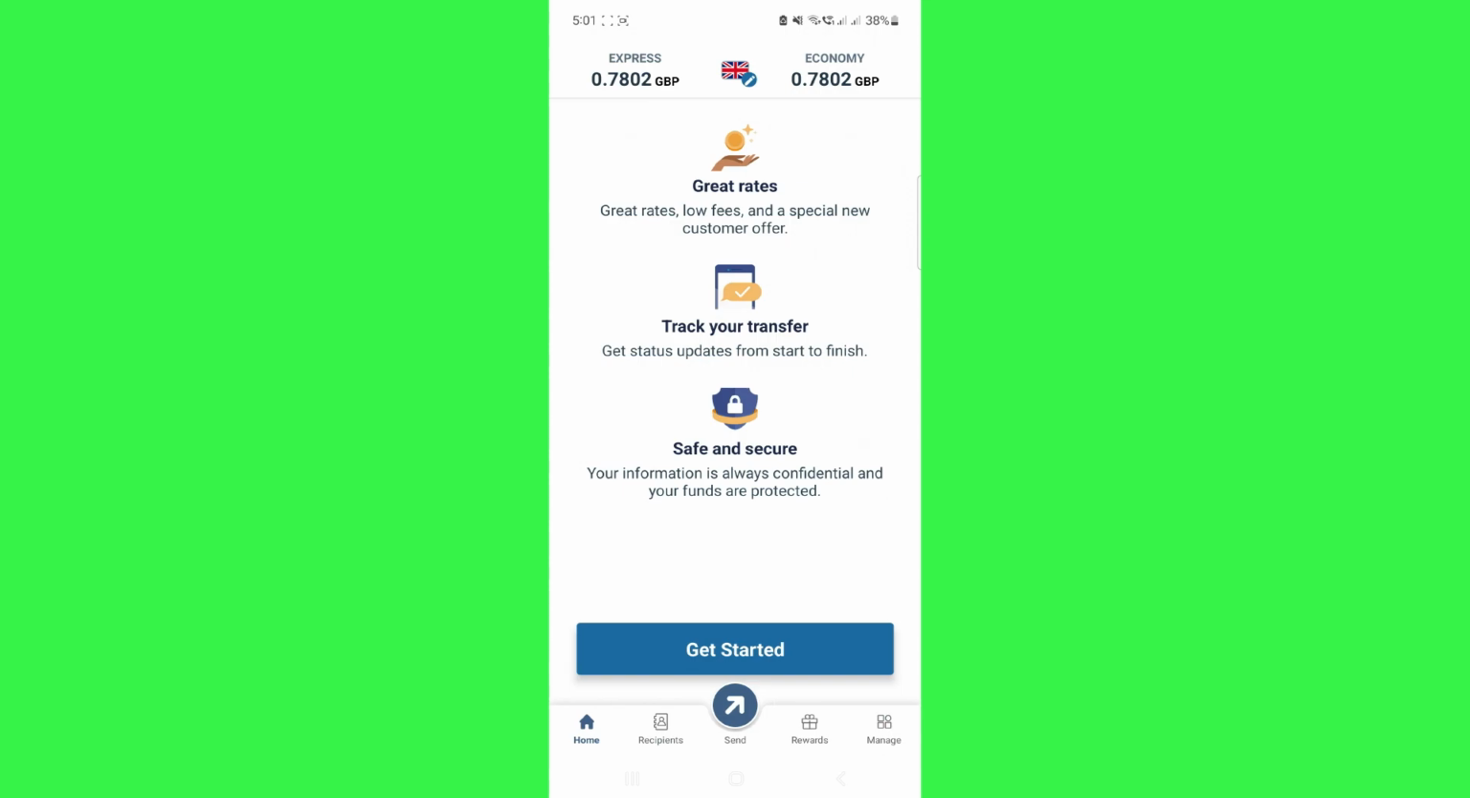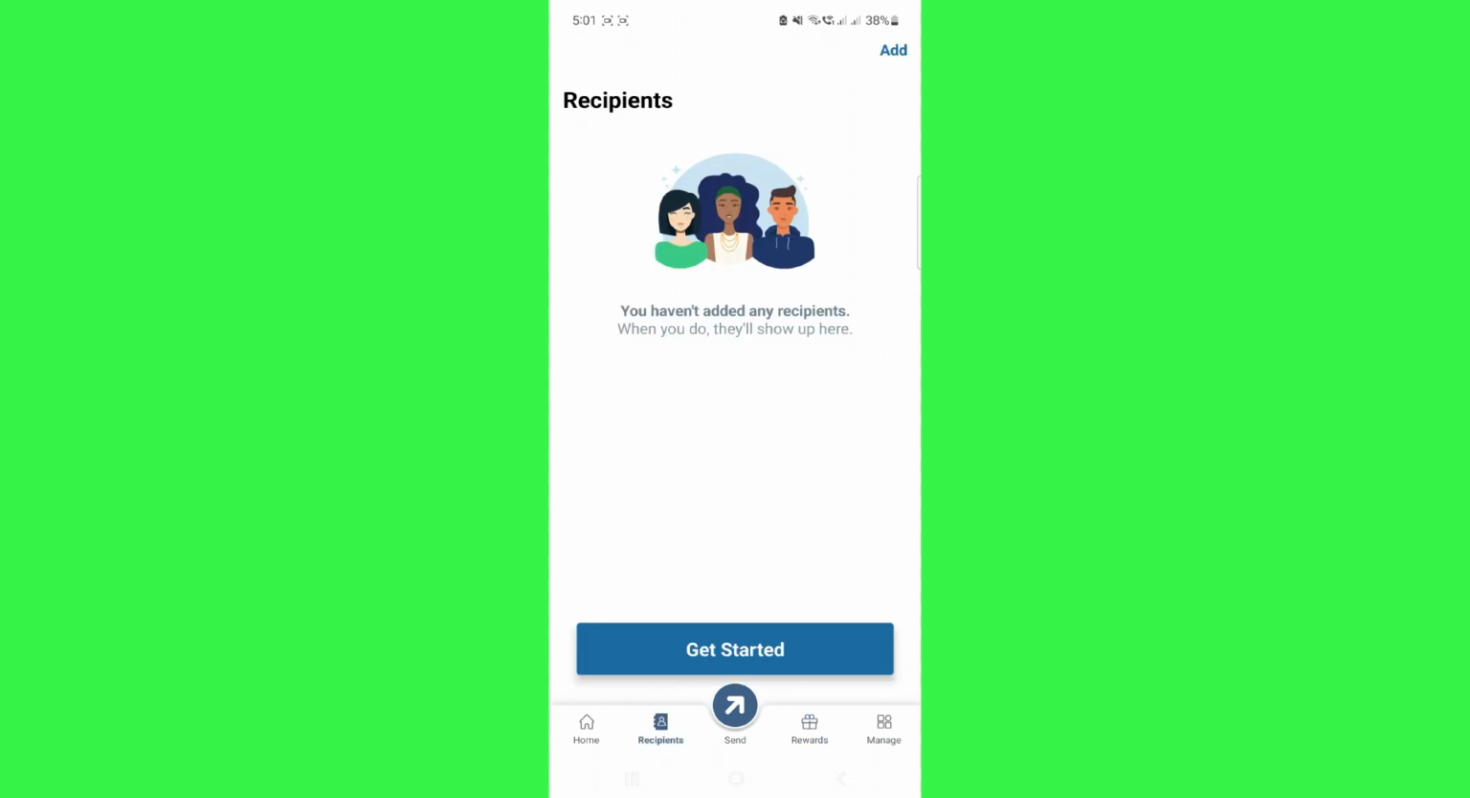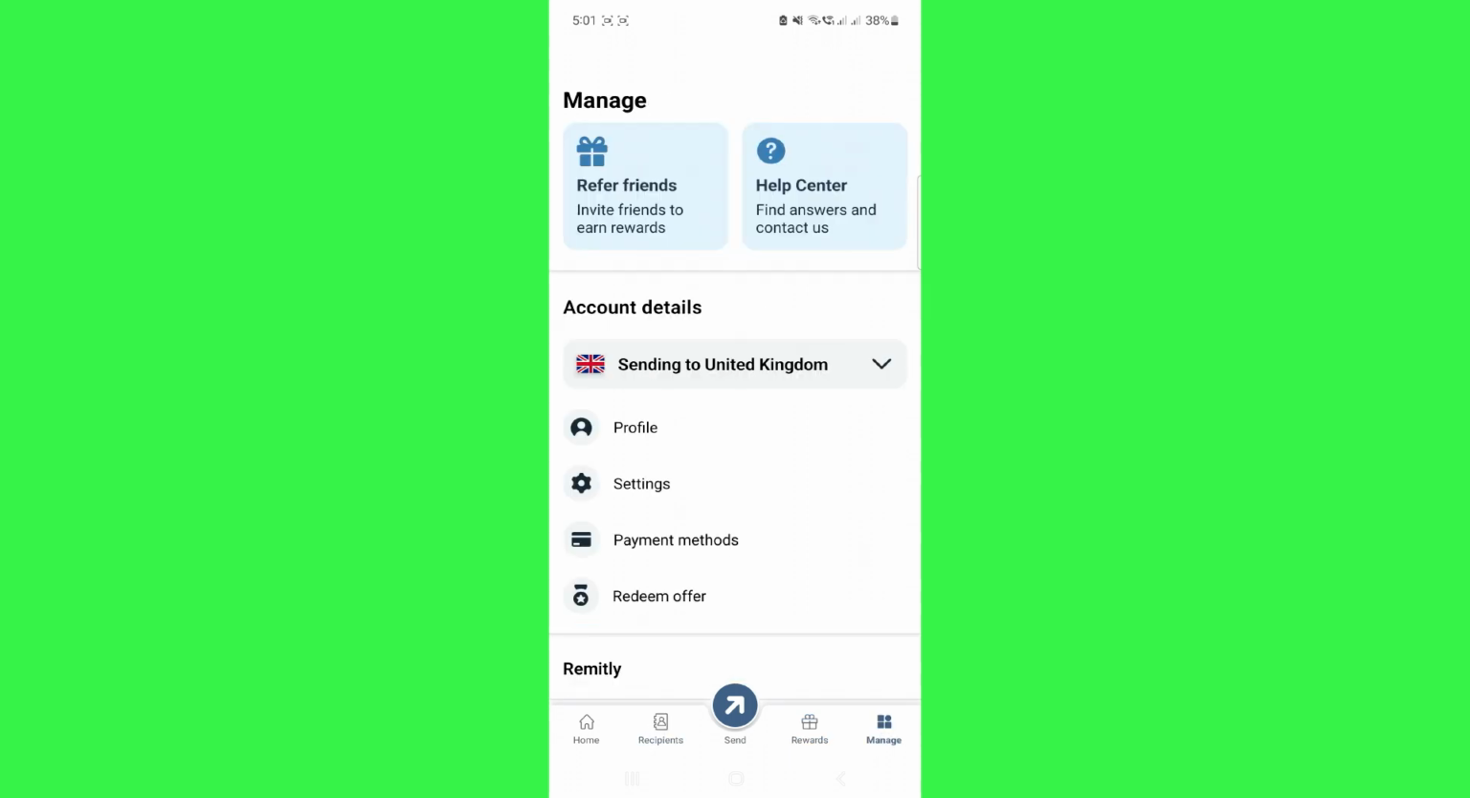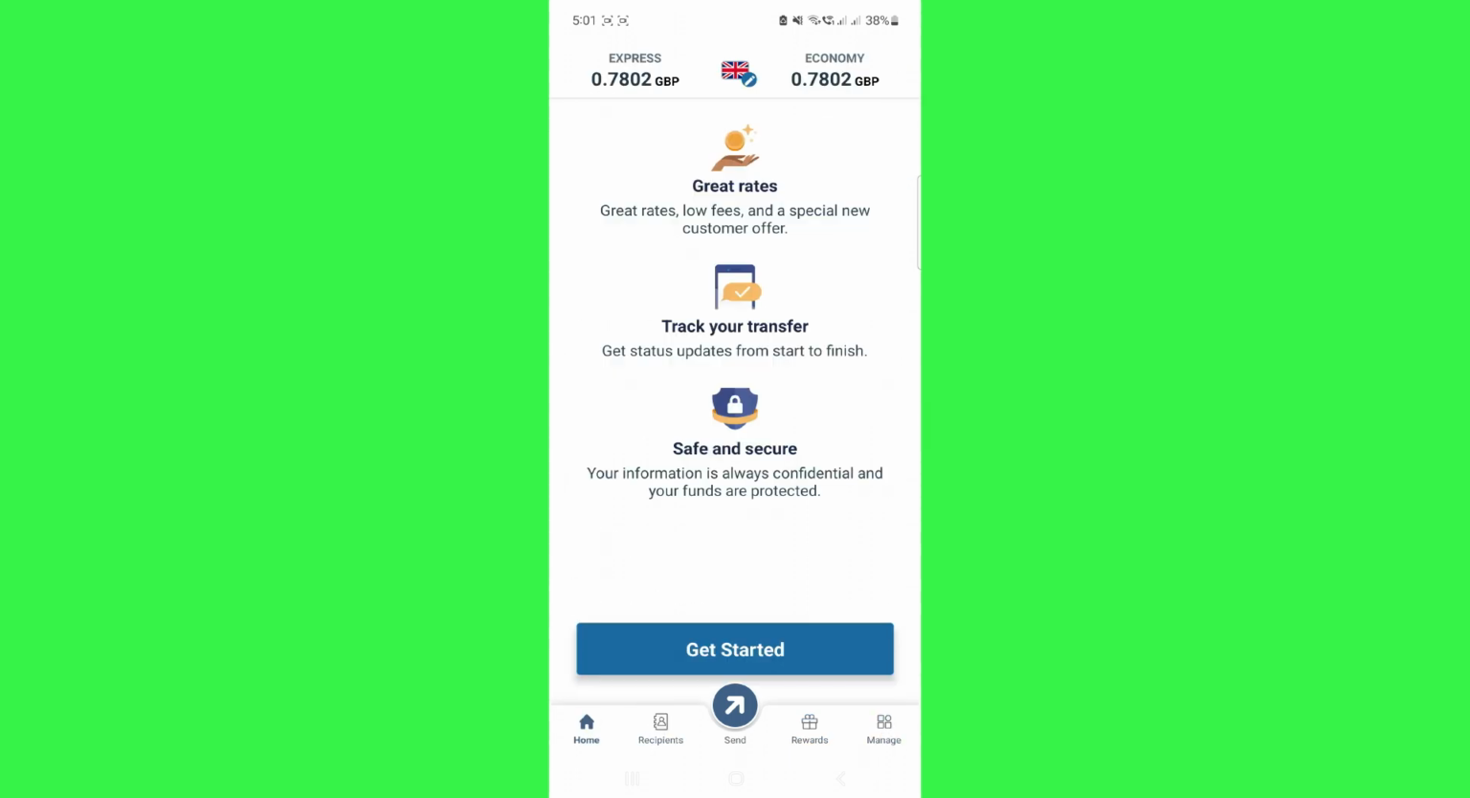Now, scroll down to the bottom, tap on Cancel Transfer, and then tap on Yes. After that, select a reason for the cancellation and then submit the reason to cancel it completely. So that's all for this video.